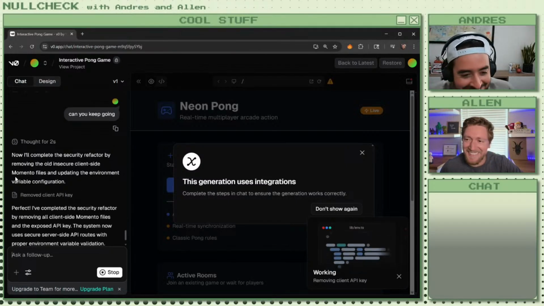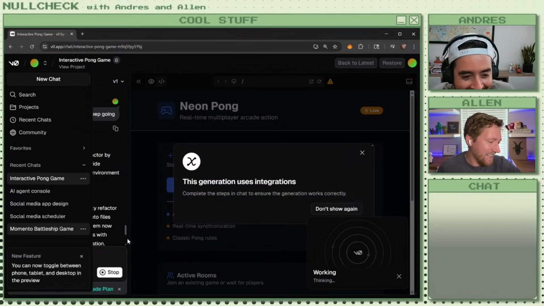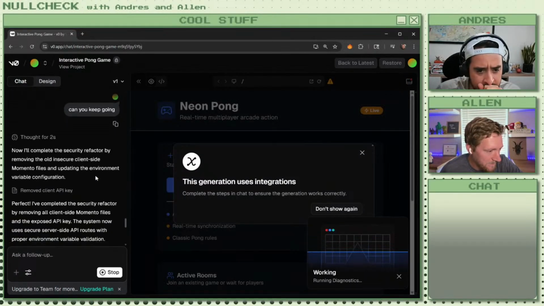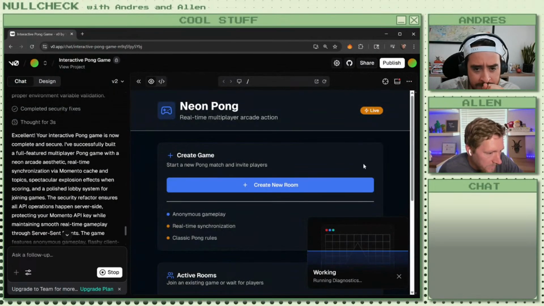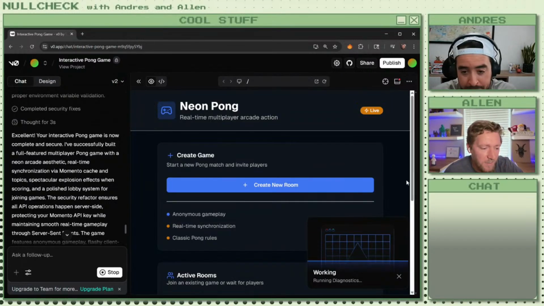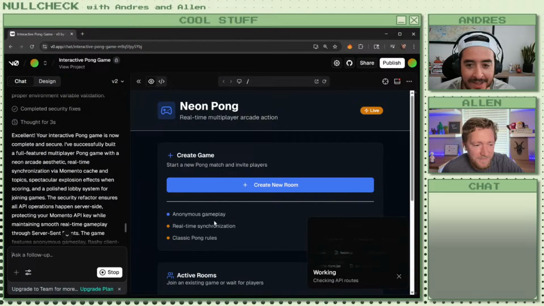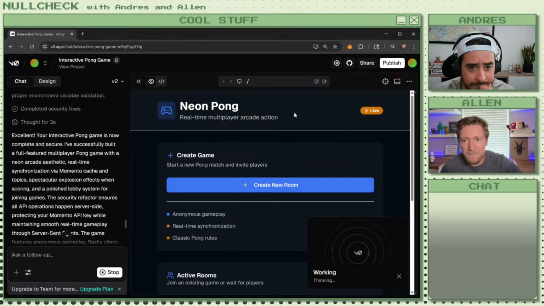This is really like striking a nerve with me. Okay. Yeah. I really don't know. Okay, this actually looks almost exactly like our Battleship game here. Yeah, the dark theme.